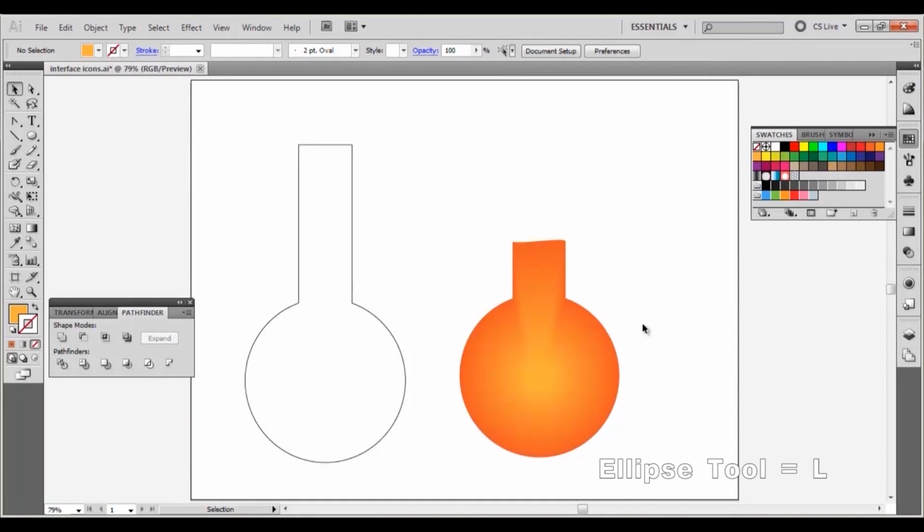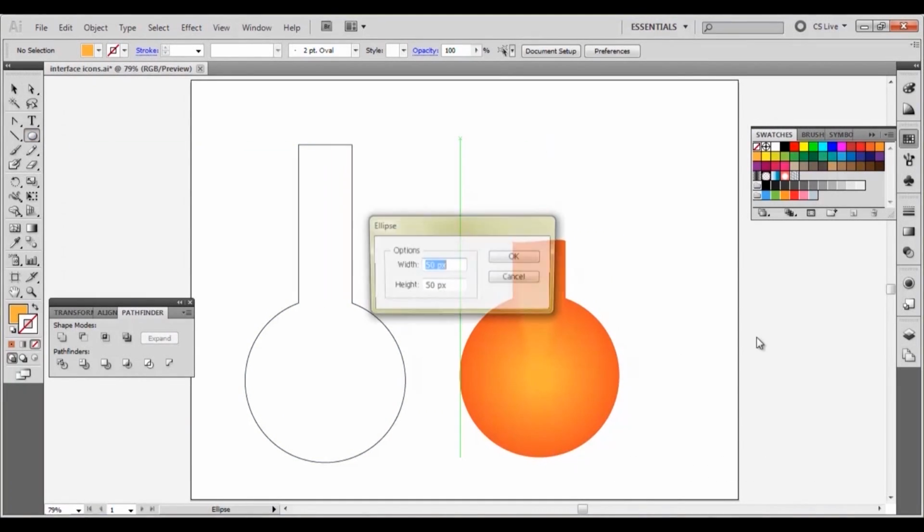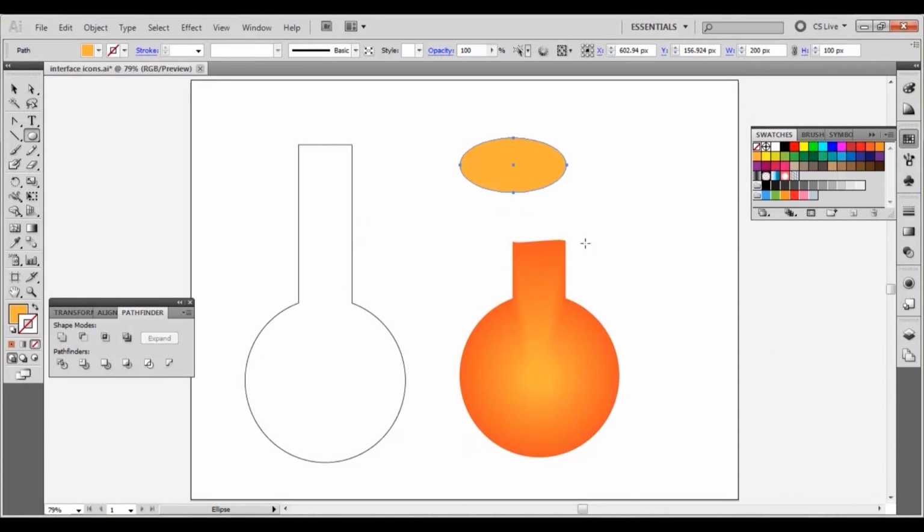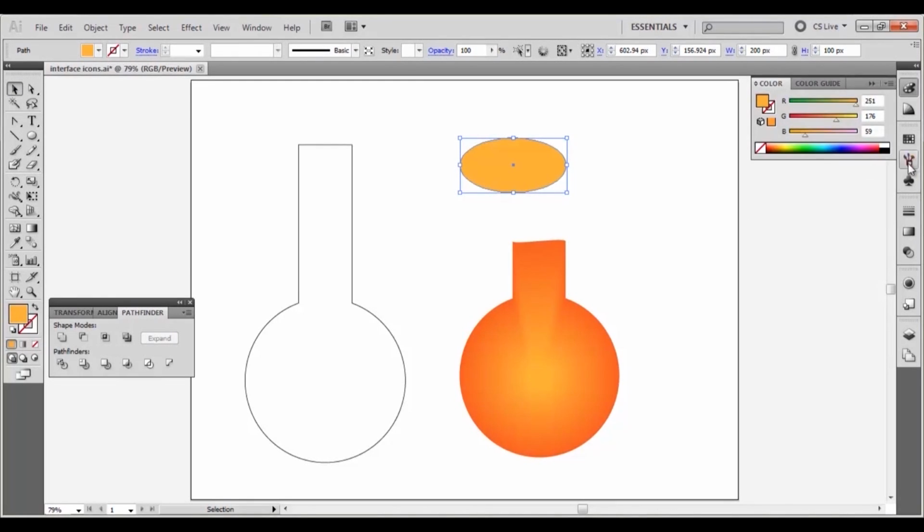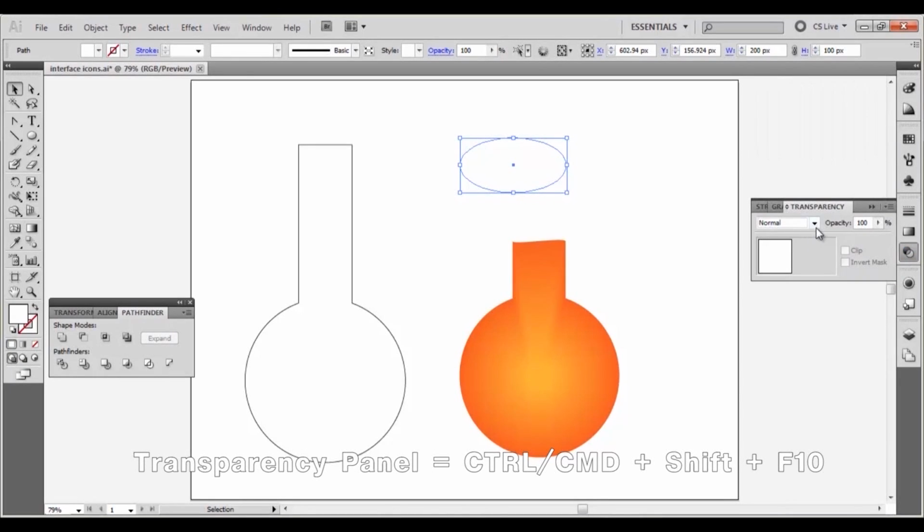Create an ellipse with a width of 200 and a height of 100. Set the fill to white and the stroke to none. Click on the Transparency tab and set it to Screen and Opacity to 50%.